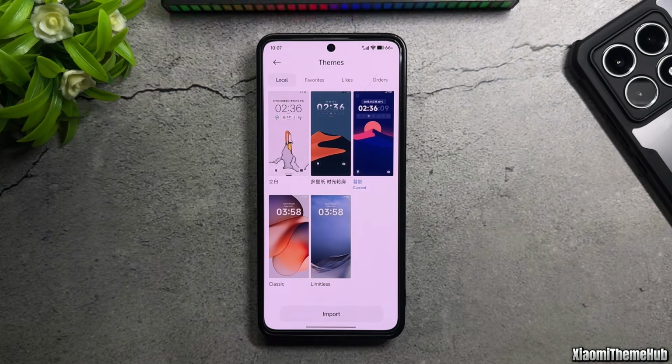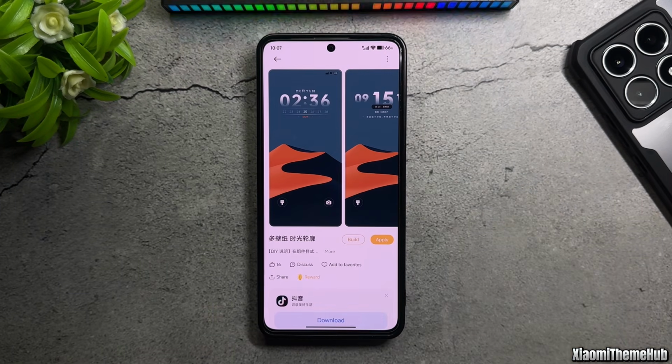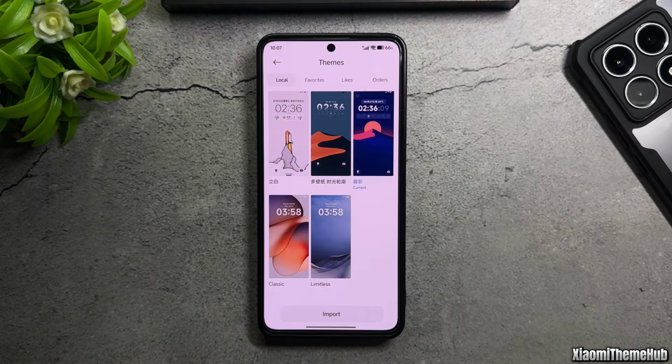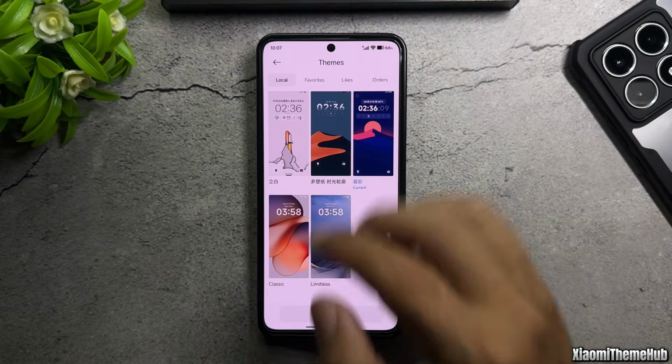All 3 themes are included in the backup file in the video description. You can use the backup file to restore it on your Xiaomi global device.